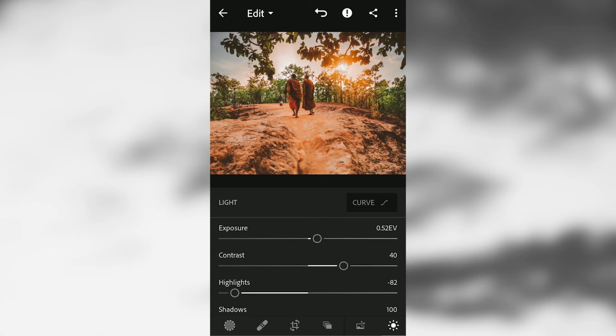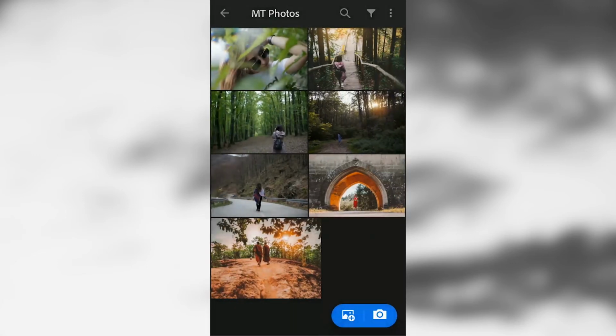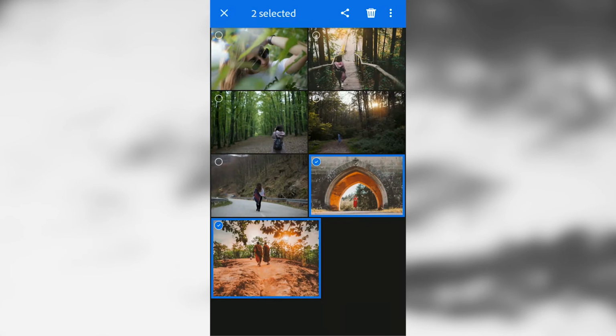Okay, so when you're satisfied with the results, you can select and export edited photos to your device.